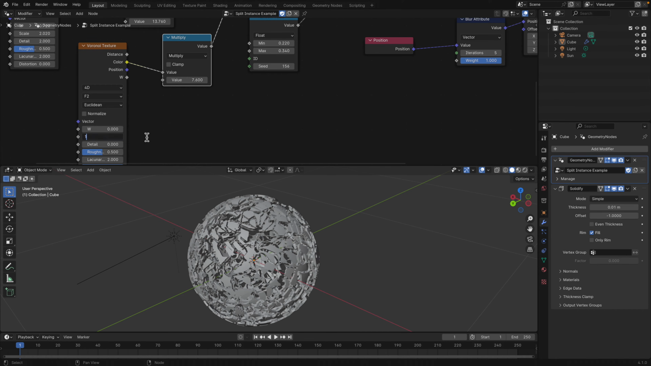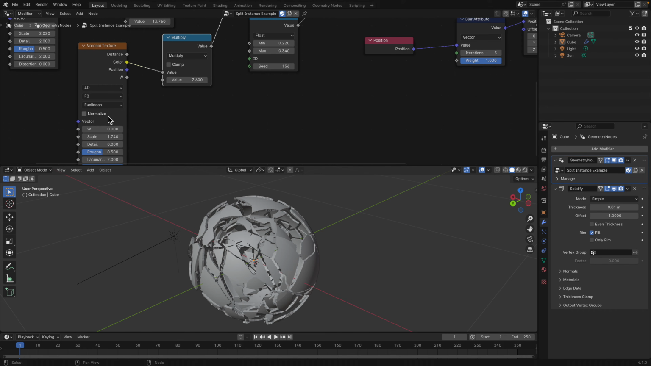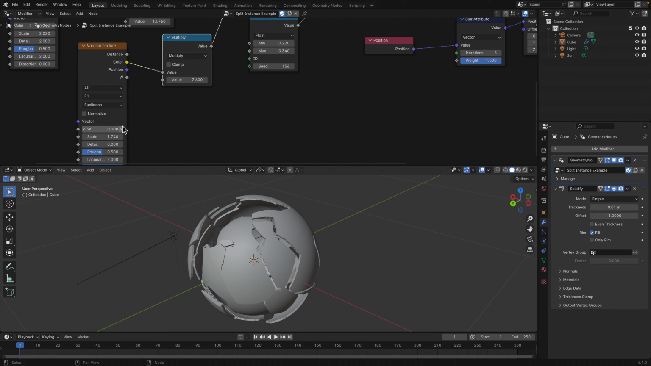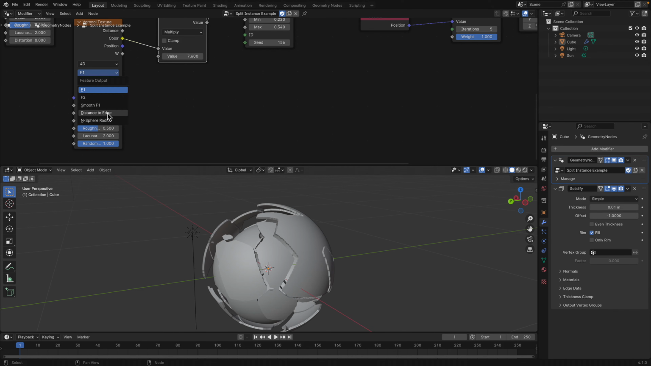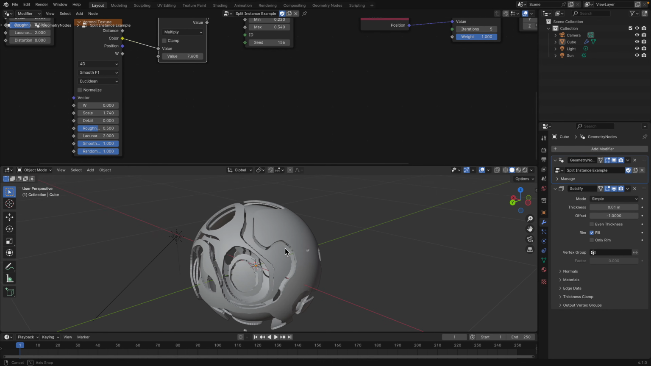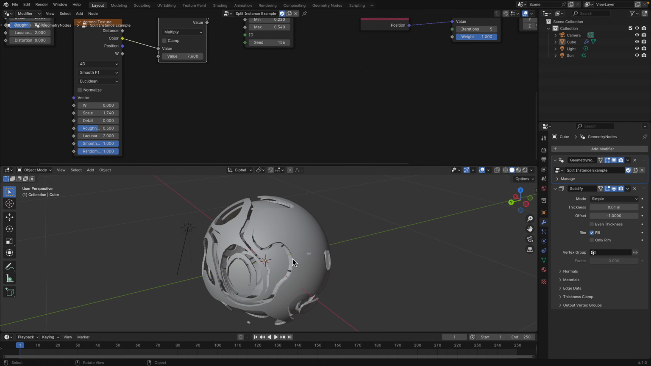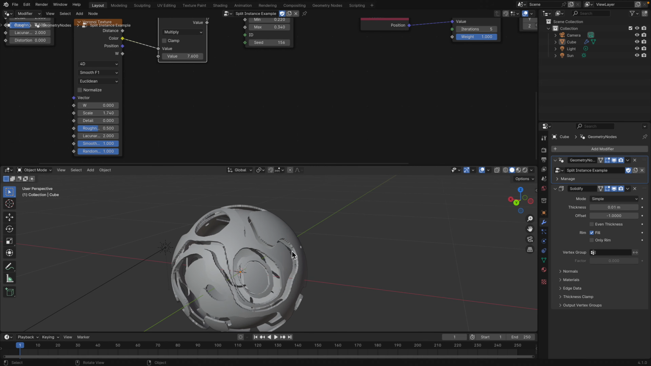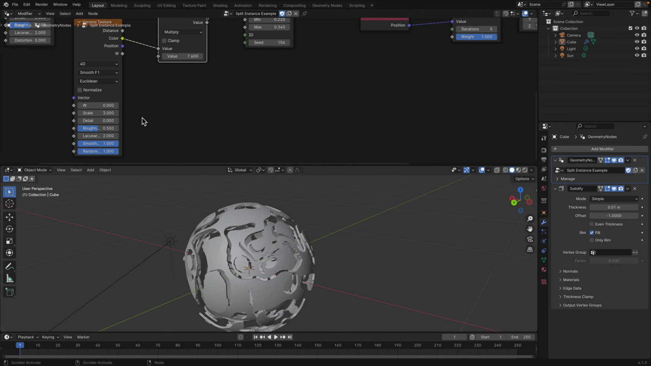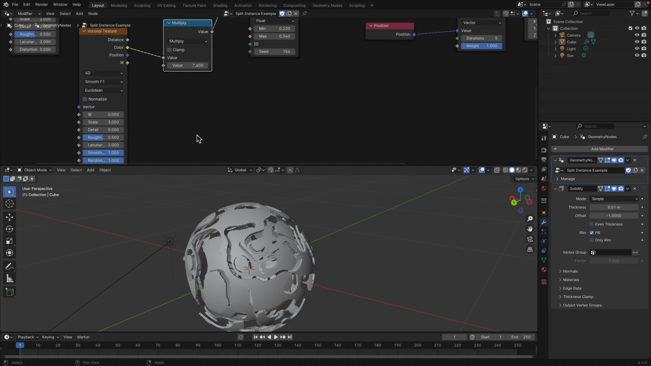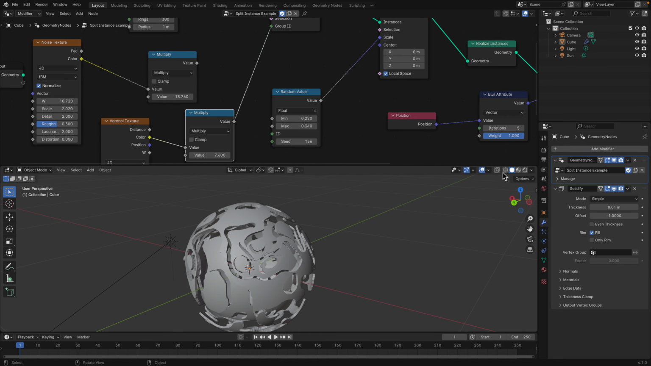Play around with the scale. Try all kinds of different noise. This one, smooth F1, gives you this type of procedural texture. And yeah, this is the one that looks like if you're bursting a bubble. It's gonna look like this.